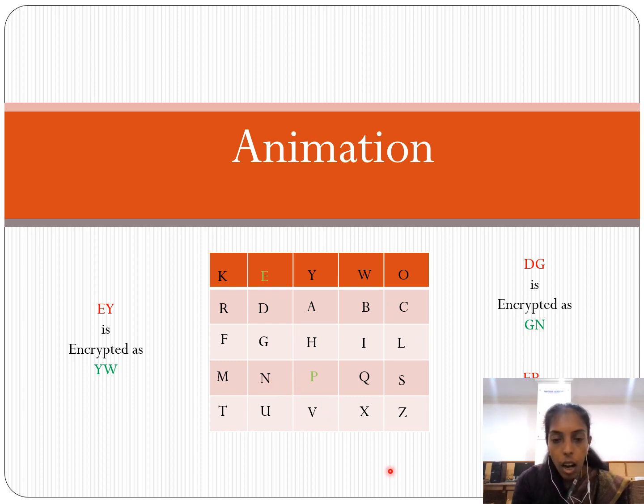Okay, so this is how we are going to do the encryption in this Playfair cipher technique. Hope from this video it is clear how we construct this Playfair matrix as well as how we can go about encrypting.